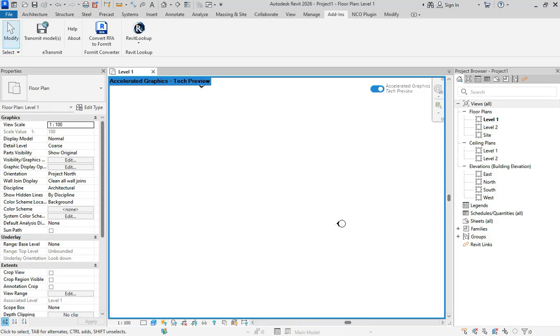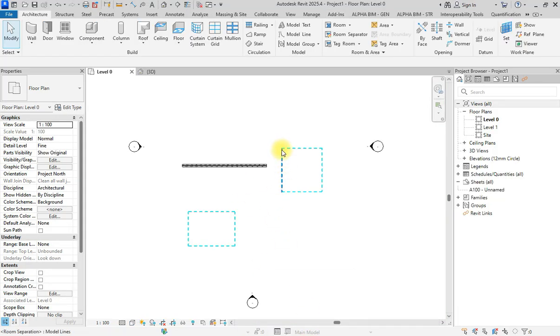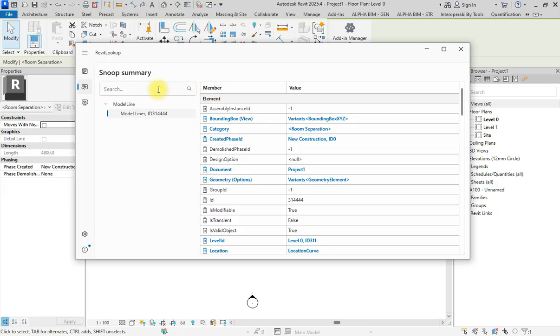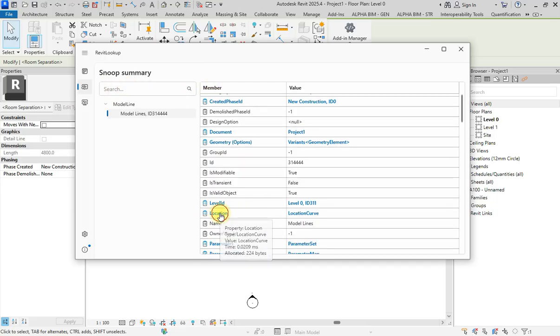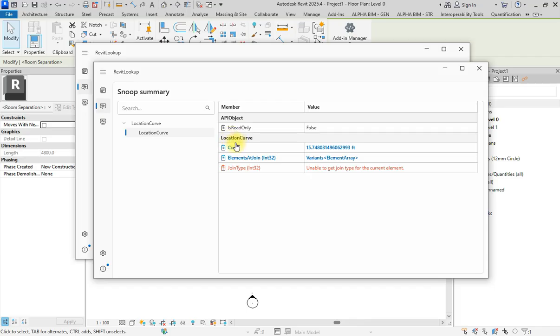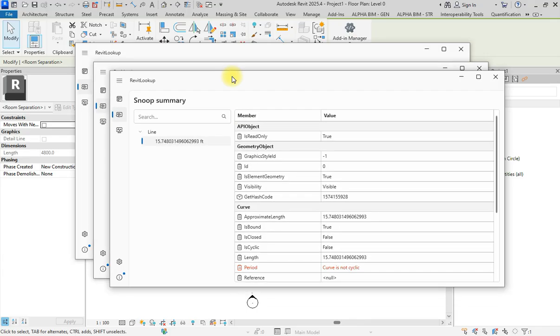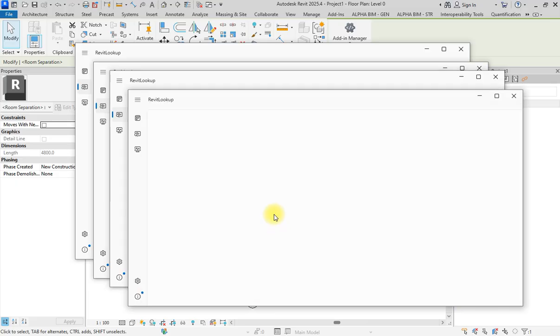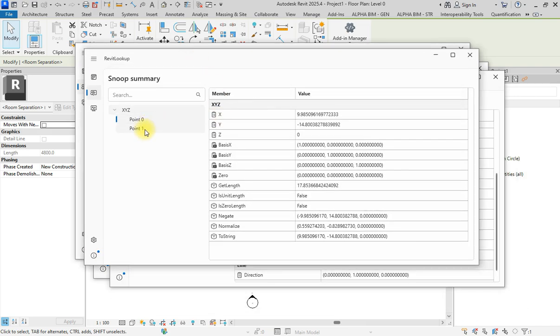Suppose we have the wall, so this is some starting point and there is some end point. How can you get this information? I have Revit Lookup. When you go in Revit Lookup, we have the option Location, and the location is a LocationCurve. So you can retrieve this location as a LocationCurve, and inside the LocationCurve we have the option Curve, and on the curve we have the option to get end parameters, or the XYZ get end points, and from these, index 0 and index 1, you can get the data.